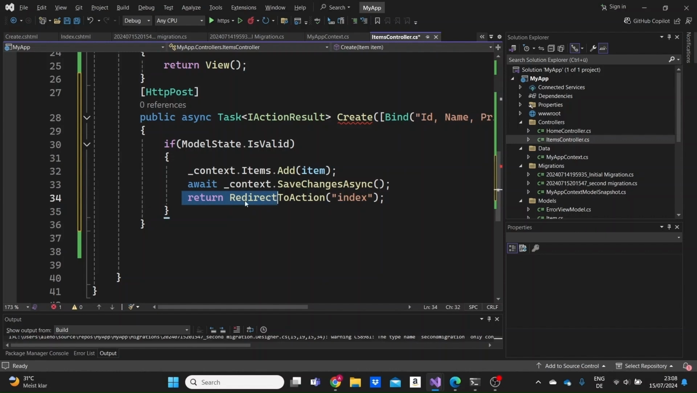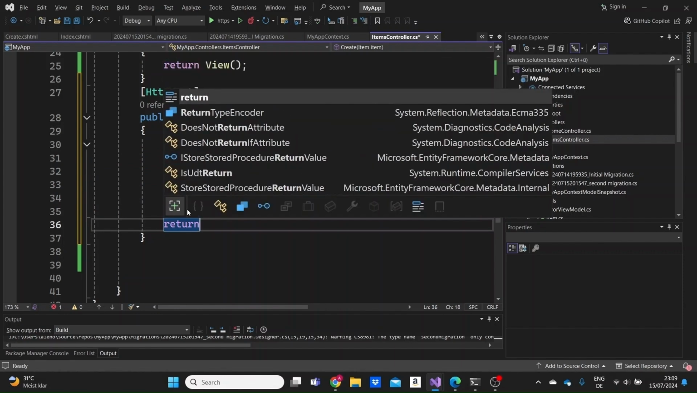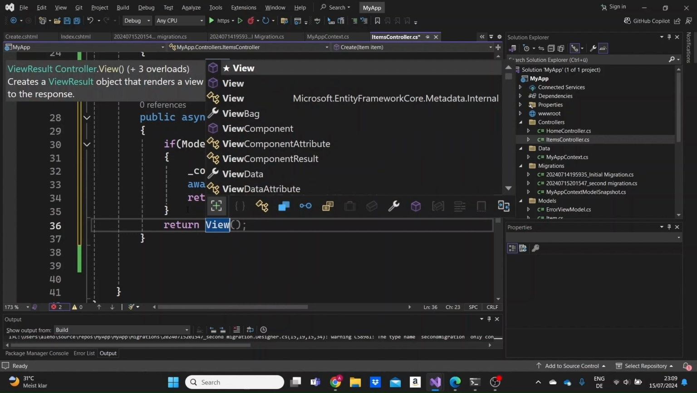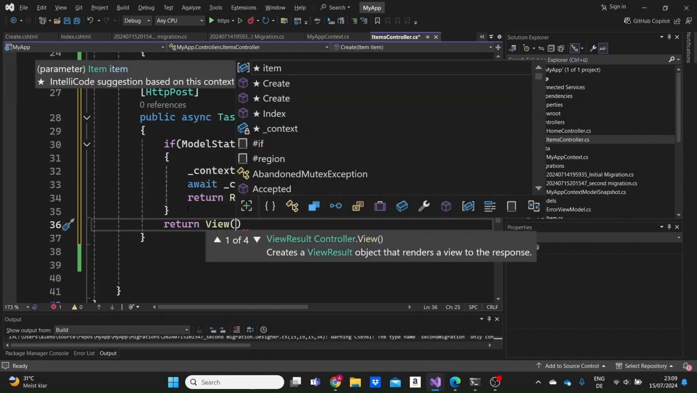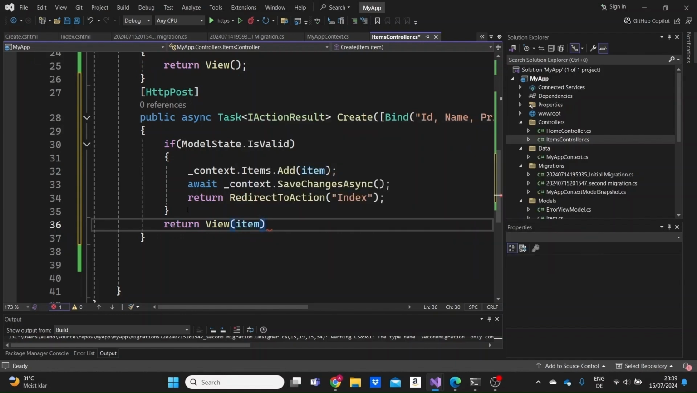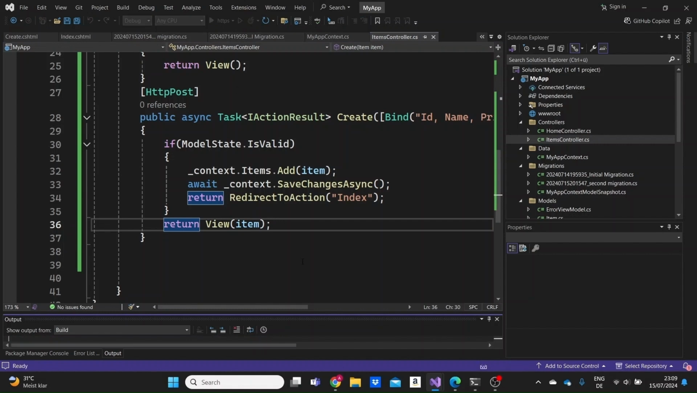Just like we return the view, RedirectToAction is basically another result type, just like ViewResult. RedirectToActionResult is another result type that will redirect the user to the index page, as already mentioned with Index here. And if the model is not valid, we'll just return the user to the current view, so again to the create page, and we'll input the item here. Let me just run the project and see how our Create action method is working.